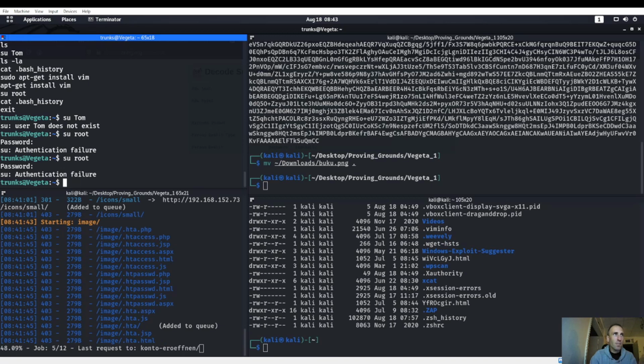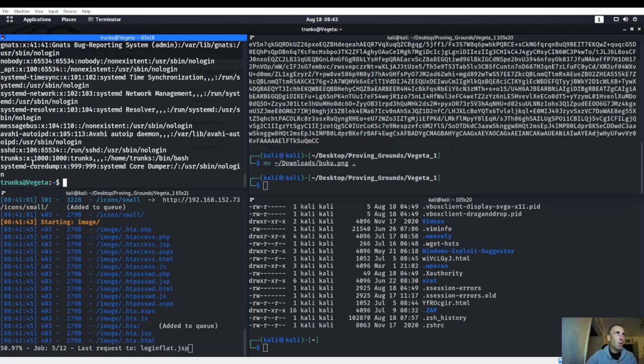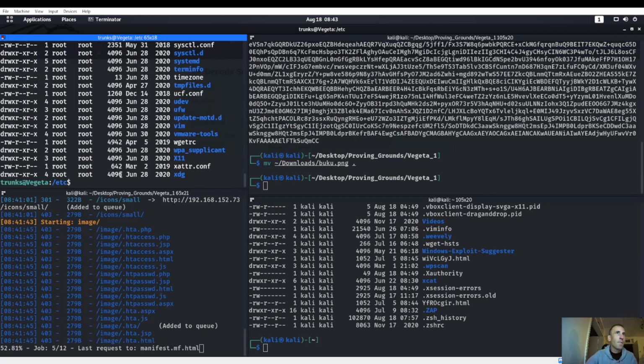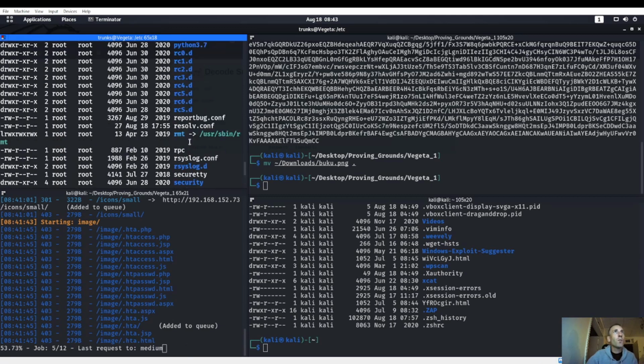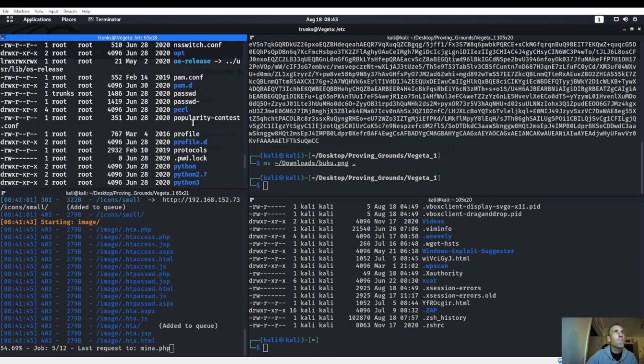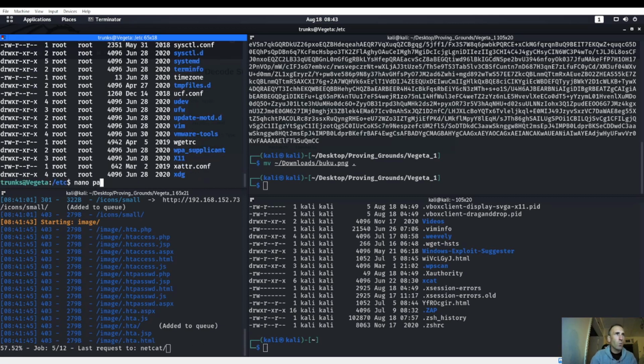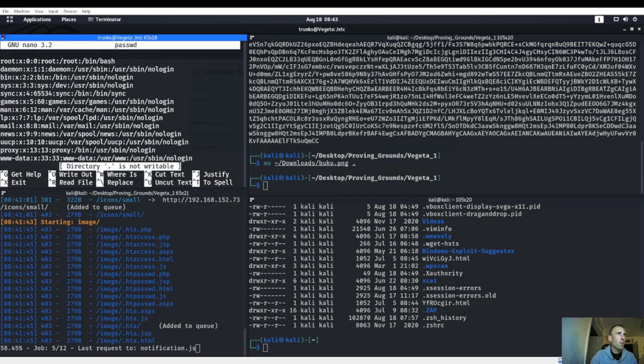ls. cat etc shadow. Etc password, I mean. Can Trunks make someone? cd into etc. And now we're looking for passwords. Let's scroll up. He can. Trunks can actually mess with one of them. He can read it. I don't know if he can actually write to it. nano password. Sam Trunks. Directory is not writable.